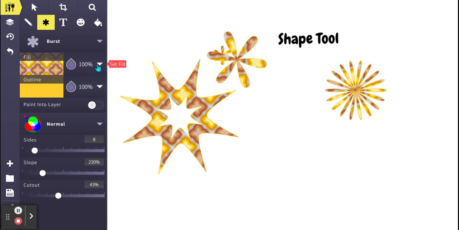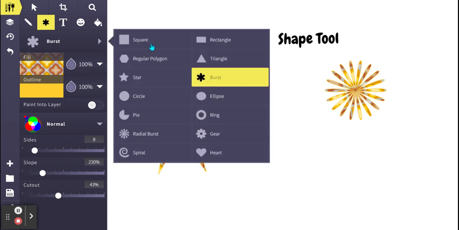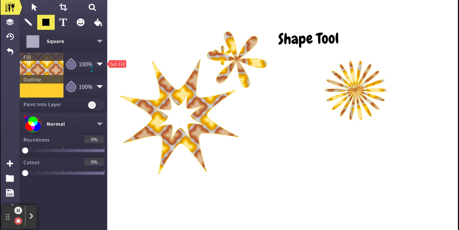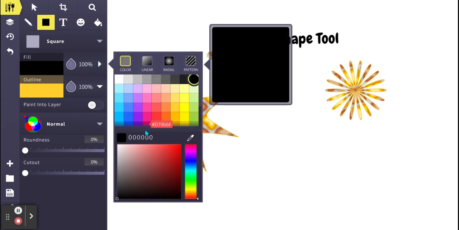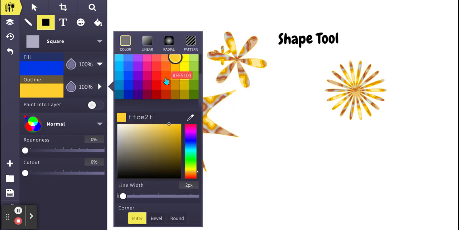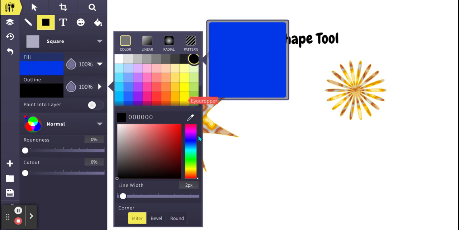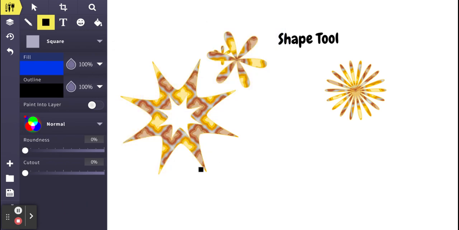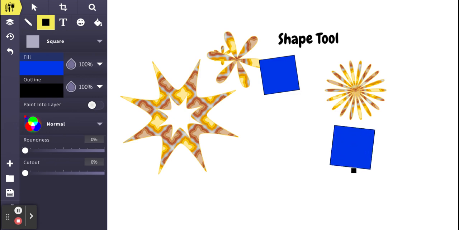So I'm going to change the shape to something else. Let's do square, something simple. I'm going to change the fill color to a simple color this time, blue. And the outline color, I'm going to just do black. So the color around the shape, I'm going to do black. So here's my blue square. Simple enough. And I'm turning it by pressing down my mouse key. That's allowing me to turn it.